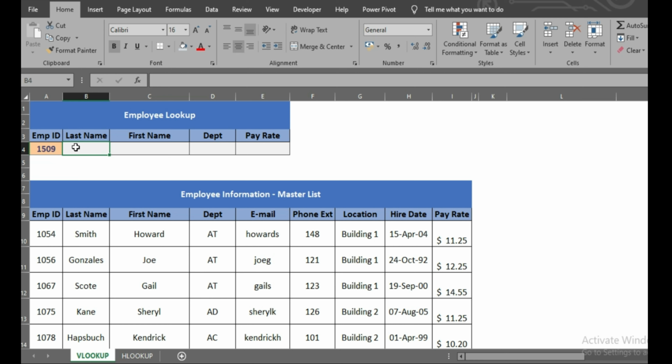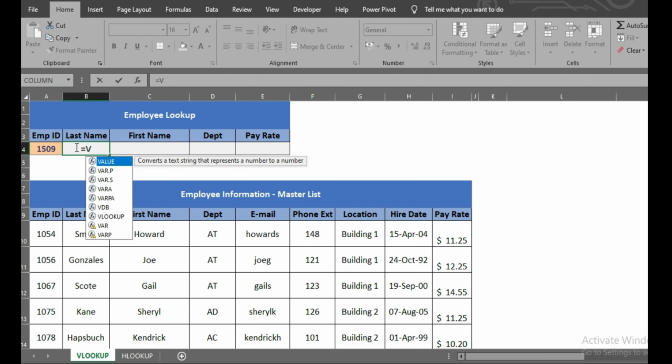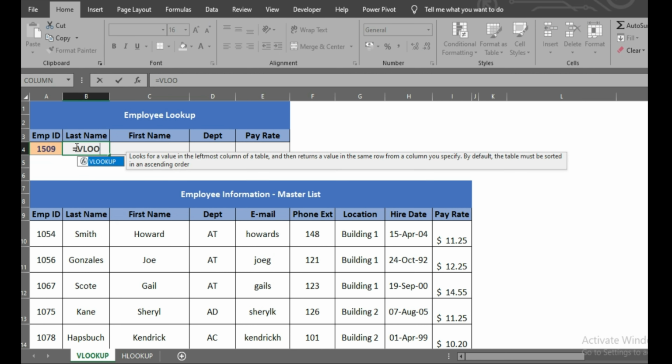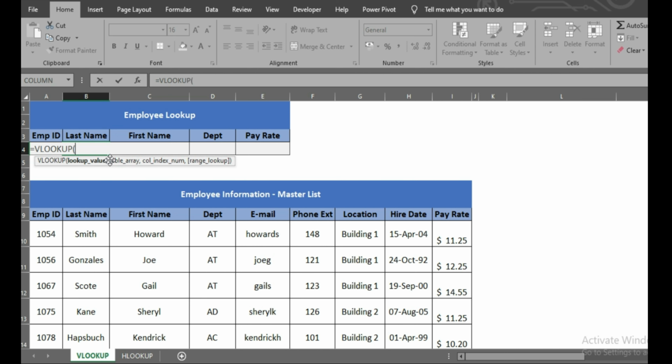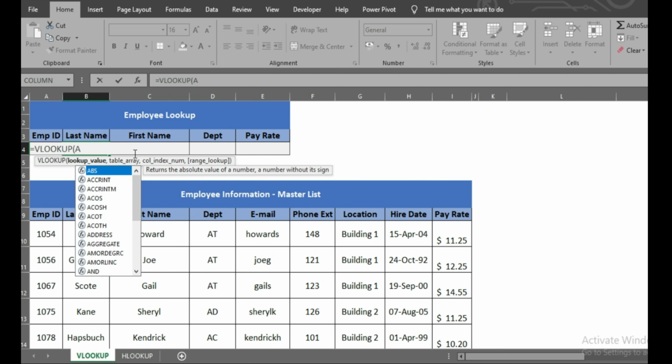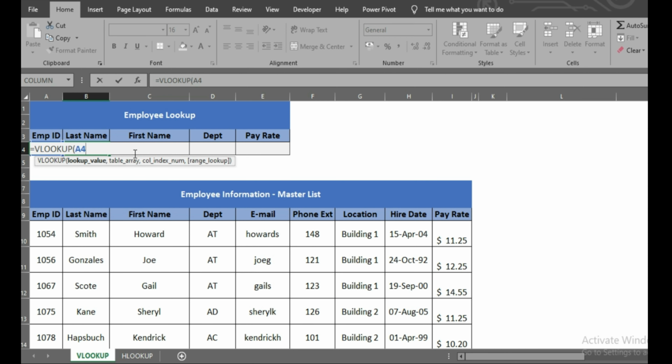So let's dive into this and see how we can use the VLOOKUP function to find the last name, first name, department, and pay rate. For us to do that, first of all, we need to put in our function, VLOOKUP, and our lookup value. The employee ID is placed in column A, row 4, so I'm going to just put A4. All right, so comma.